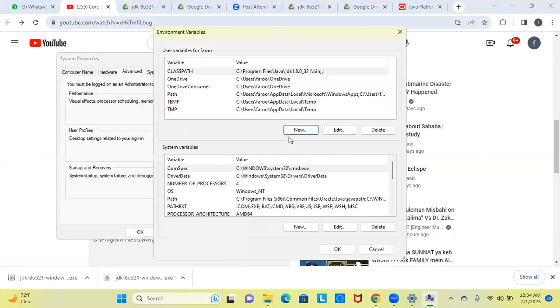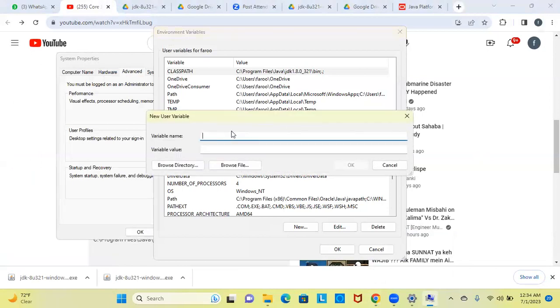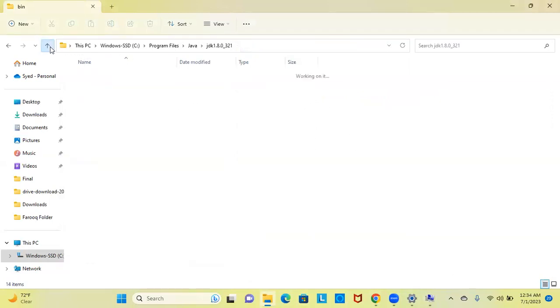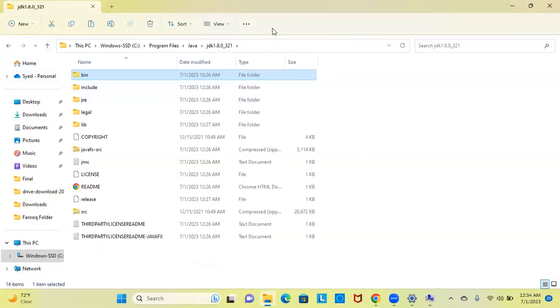Go to new. Paste this. Go to your folder. Go to your Java folder. Yeah, go one step behind. Just go one step behind. Go to JDK file. Yeah, now copy this path and go and paste it over there.